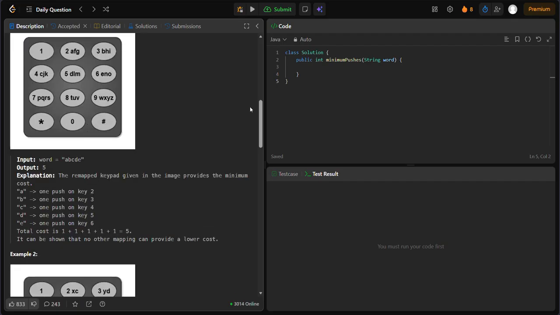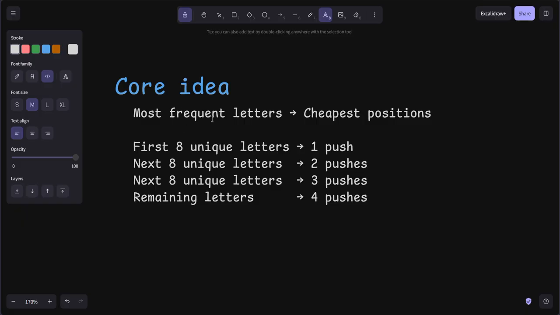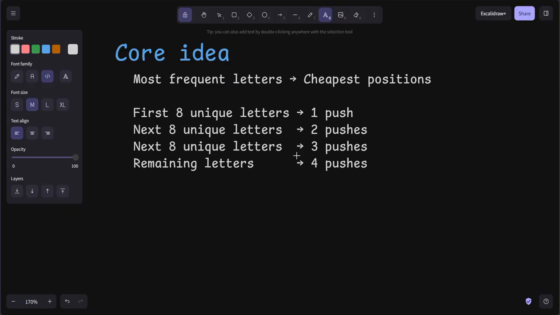Let's look at the visualization on how we could solve this. Okay, so the core idea is the most frequent letter should be placed at the cheapest position. Cheapest position in this sense, you should be able to type that character using one push. So you'll be placing the most frequent letters at the first place of all the 8 numbers. So the first 8 unique letters will have a push of 1, and the next 8 will have two pushes. I hope you guys got that.